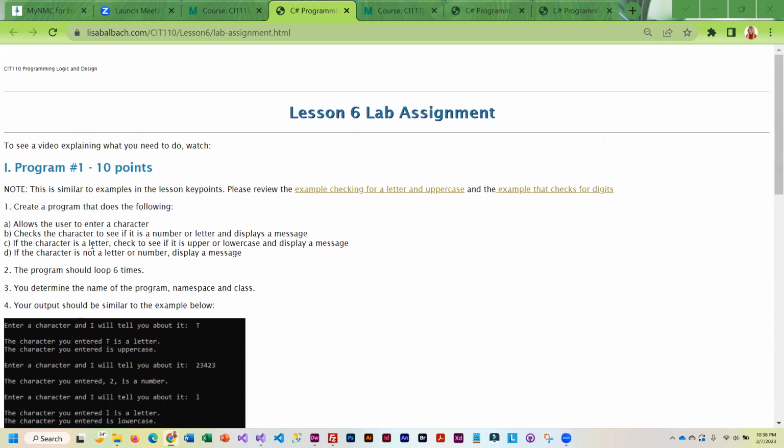If the character is a letter, you need to see if it is upper or lower case and then display a message. And if the character is not a letter or number, you need to display a message in that case. And the program should loop 6 times. So basically, the user is going to have to enter 6 different characters.